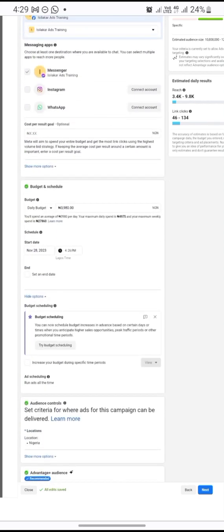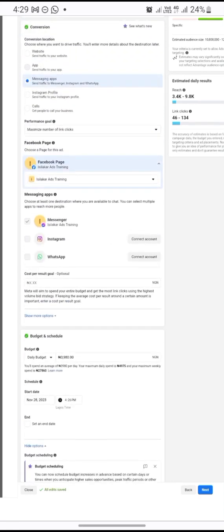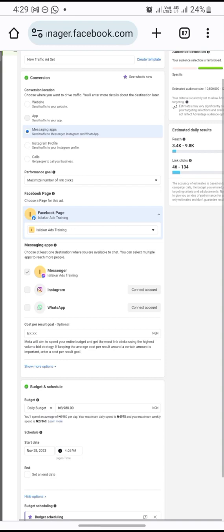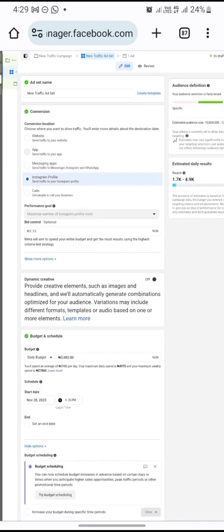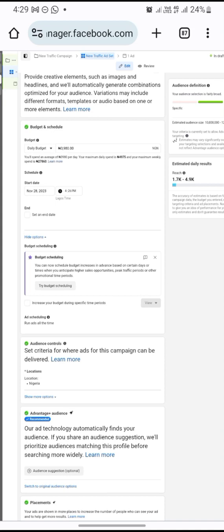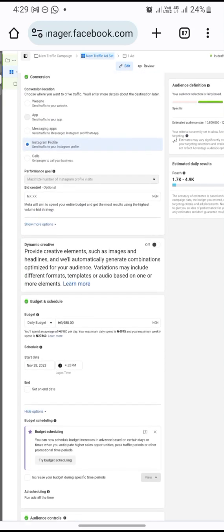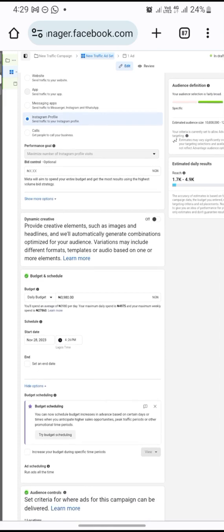Now you know how to set up for Instagram. If you want to set up for Instagram visits, just click on the Instagram profile. Remember, we are using the traffic campaign. Now this ad is going to be optimized for Instagram profile visits. Do you understand? Instagram profile visits, exactly. So just click on that Instagram profile and then you can run your ads with it.